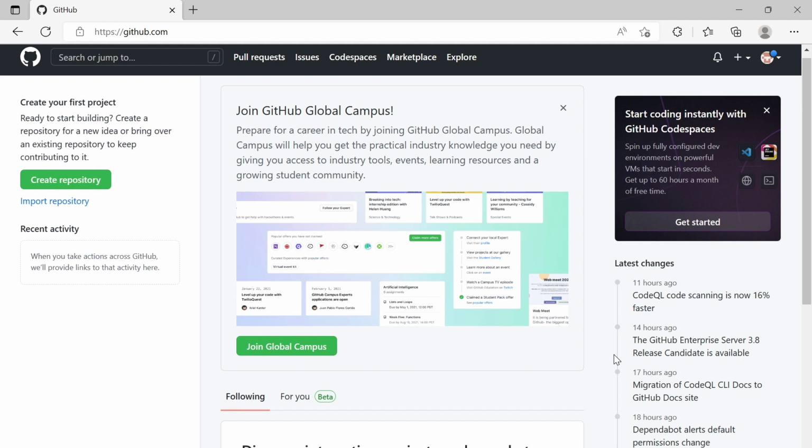Now please follow the same steps offline to create your GitHub account. It is very easy and simple, and we almost completed it within 5 to 10 minutes.